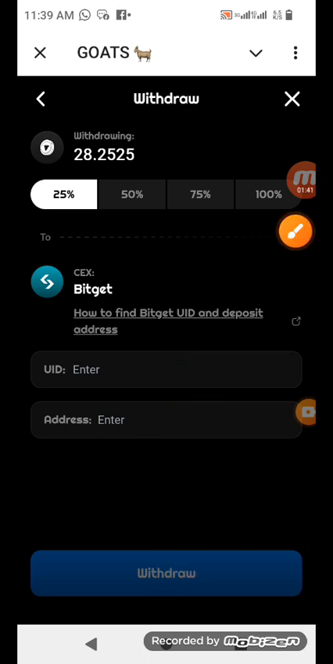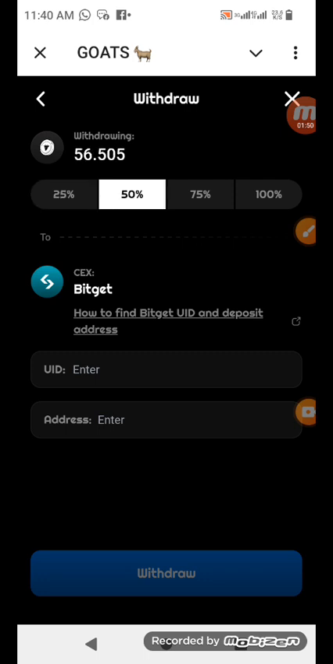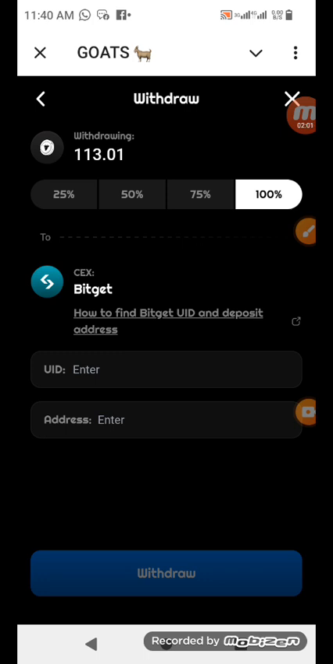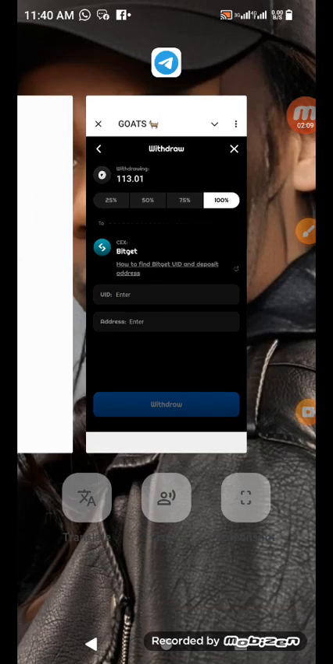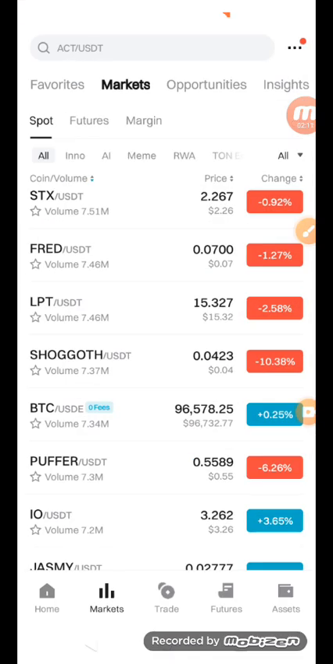Now there's something I'm seeing here. What you see here now is withdrawing 28 point something, which is 25% of my allocation. The question is, is this by choice, or does the system just want to give this for now? Or is it that if you want to withdraw 100, let's just try to click on 100% and see what will happen. Now I'm going to put my UID. How do you get it if you're using Bitgate or any other exchange? Let's go to my Bitgate and see how to get my UID.